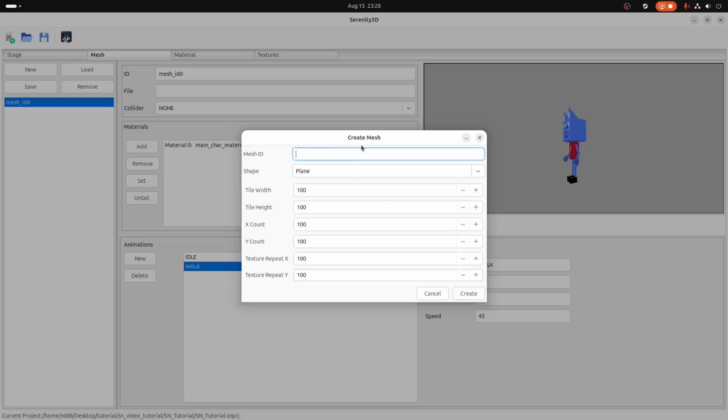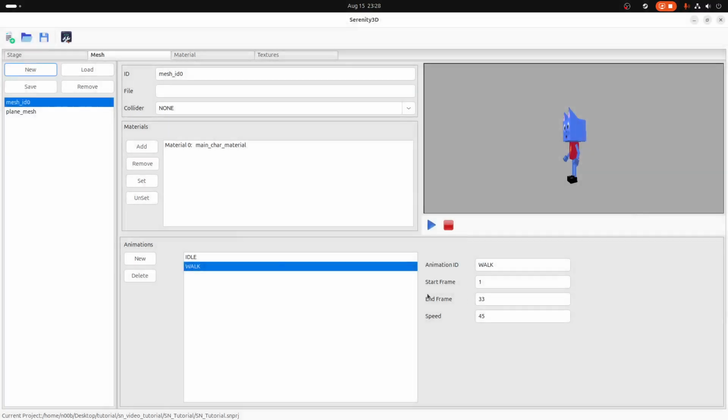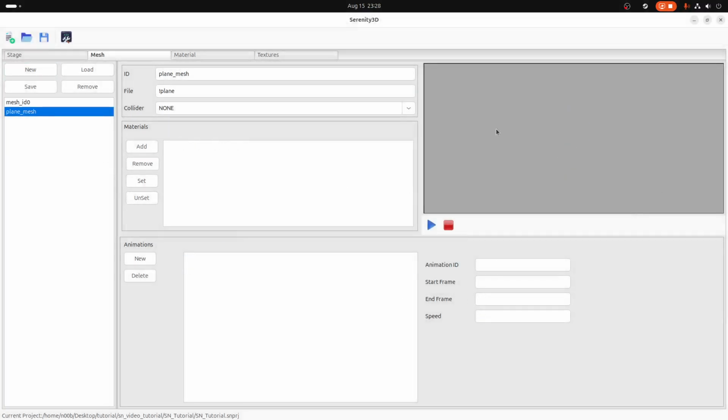And we'll call our mesh ID for our plane plane, I guess. Well, plane underscore mesh, and then hit create. And when we select our plane, we're not going to see it on here because the plane is flat.